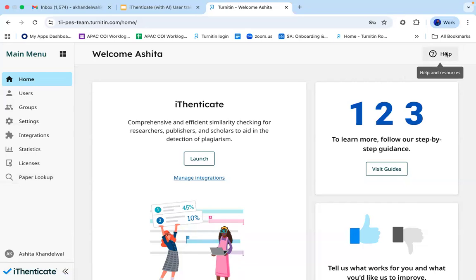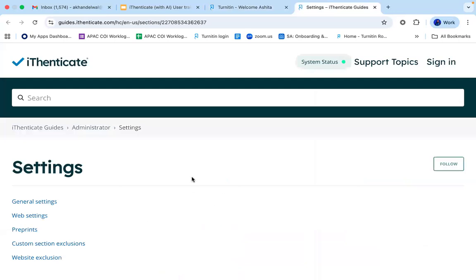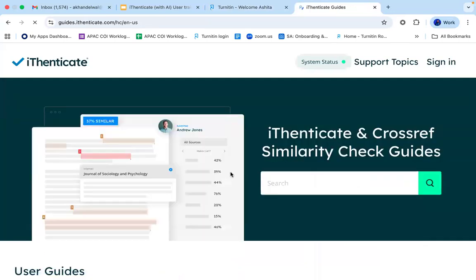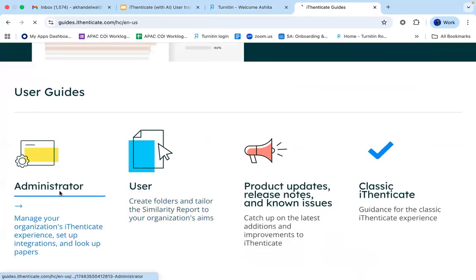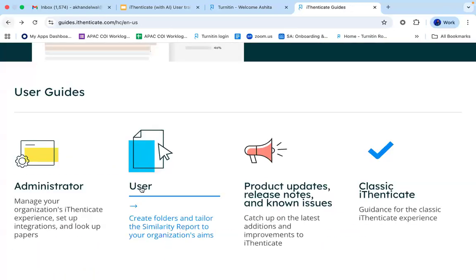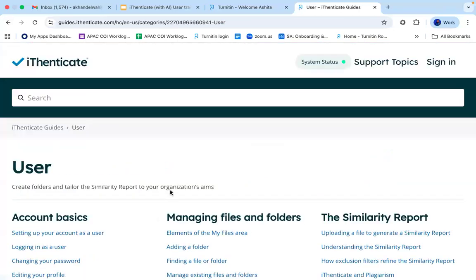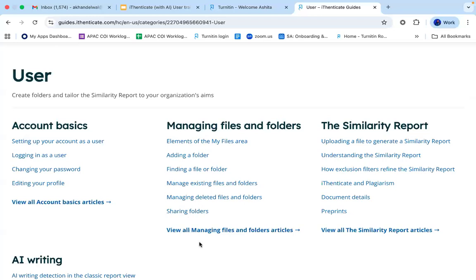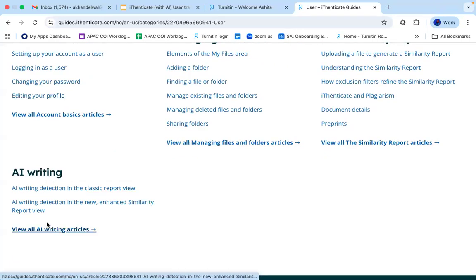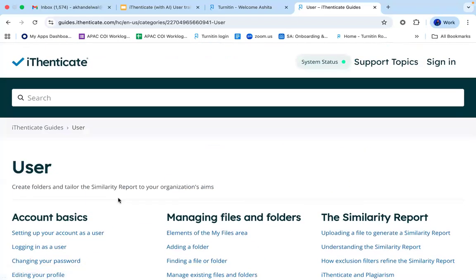Here on the page, at the top right-hand side, you have the help center. Anytime you have any questions related to Authenticate, you can always go to this guide section. It will take you to the Authenticate guides page, and you can always go to this admin side and this users kind of folder, where you can see how to manage files and folders, how to check the reports, basic account issues, or any questions related to AI. So whatever we will be discussing today in the demo is all mentioned in this particular draft.